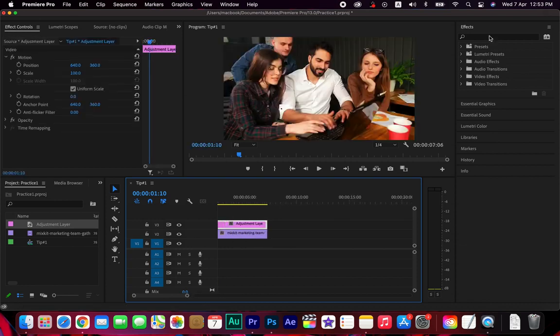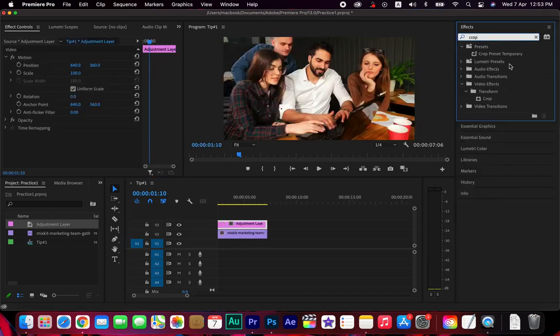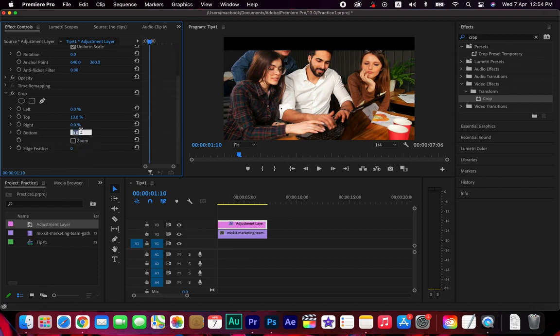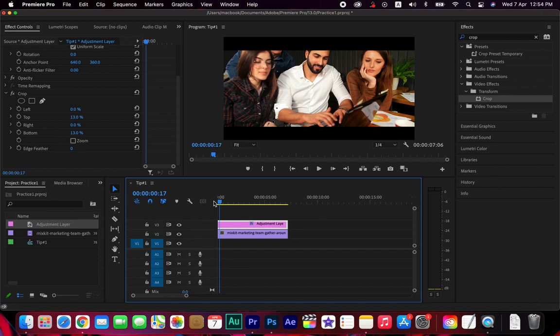Then head over to the effects panel and search for the crop effect. Drag that crop effect directly into the adjustment layer. Go to the effects control panel and crop from both top and bottom of the layer up to 13%. This will not affect your footage at all, but your adjustment layer.